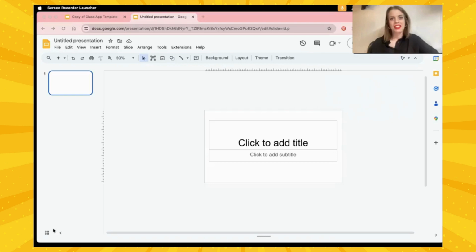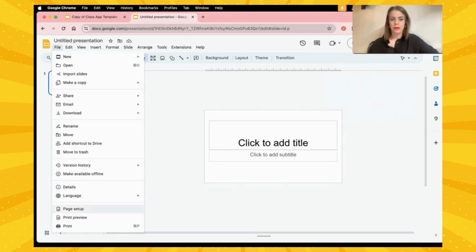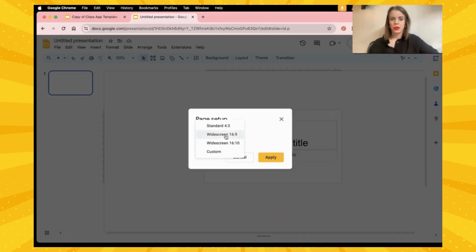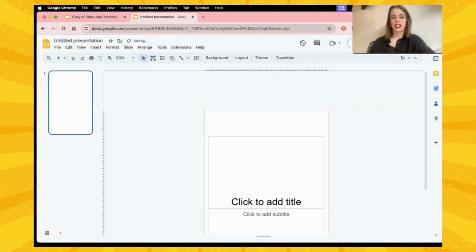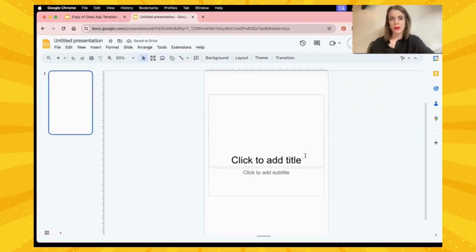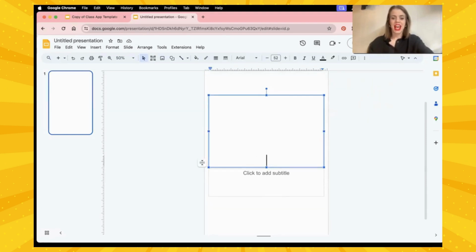To begin creating our class app, open a Google Slideshow, then navigate to File, Page Setup. We're going to go to Custom and make our dimensions 9x14. This will make our class app look like a regular application whenever our families open it on a phone. Then title it with whatever you prefer, like app, or Spring 24 Tutoring, or whatever else, that's completely up to you.